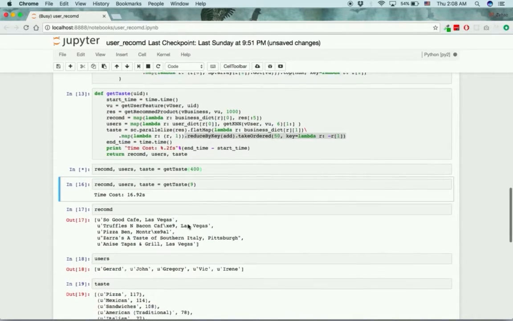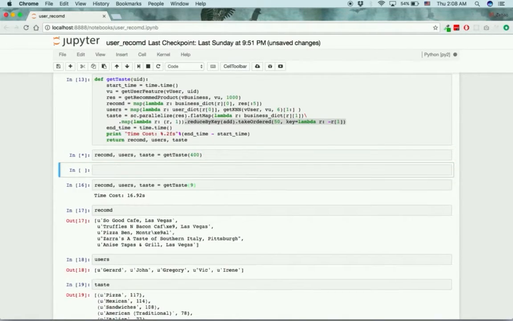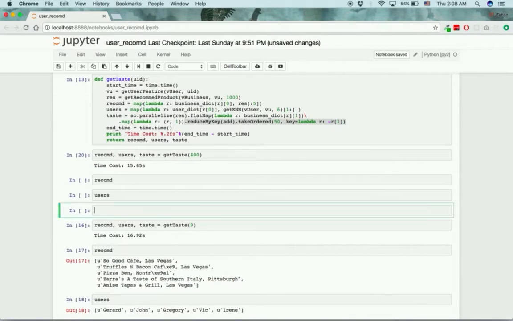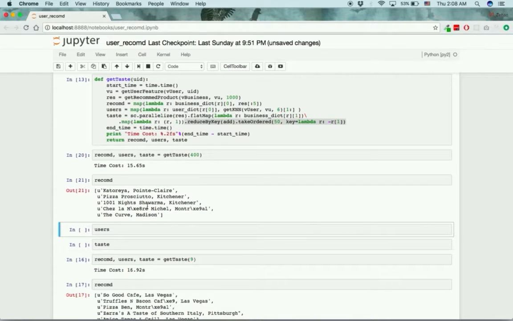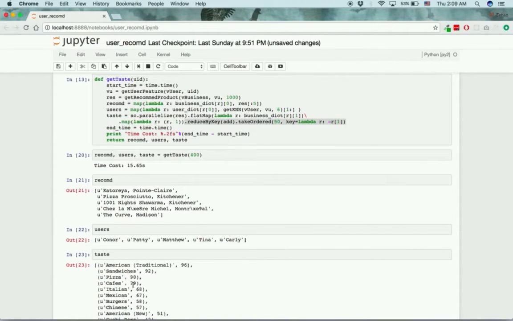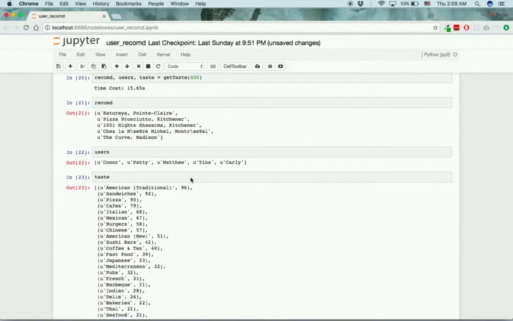It may take some time, and once we get the result, we should also print it out and recommend users and the taste. Okay, we got the result, and this is the recommended restaurants, and this is the eating mates, and this is the taste analysis, which is the list, and this is the categories, and this is the term phrases, and we could chat it later in our front-end UI.